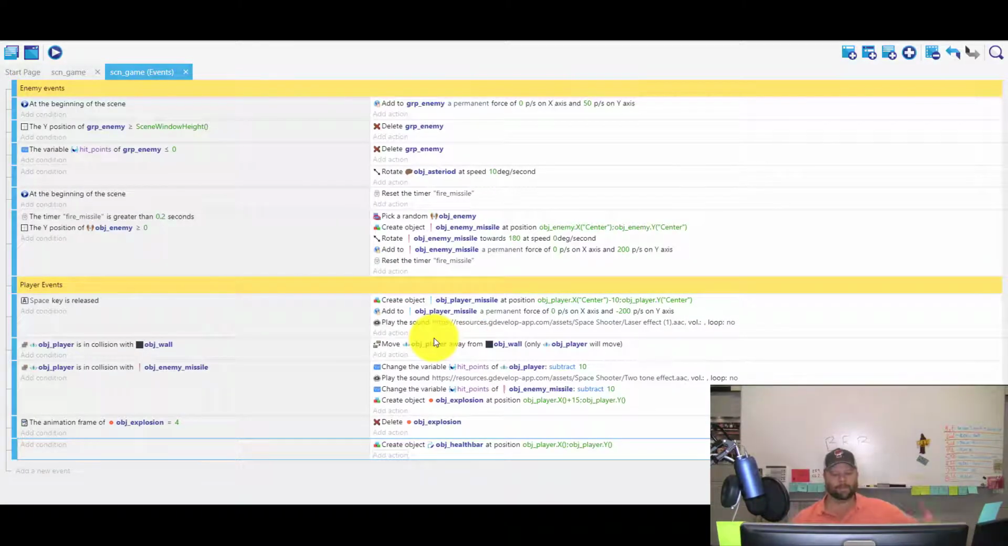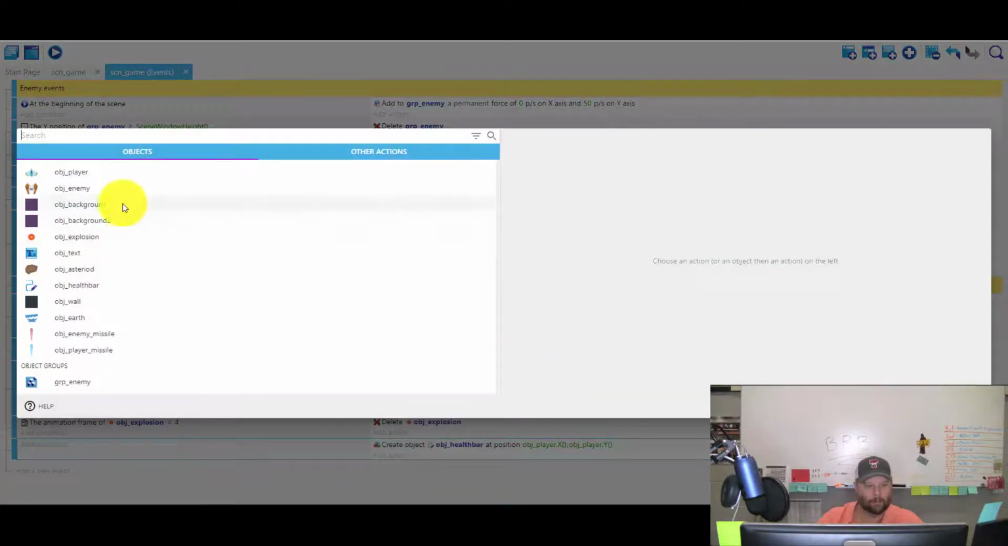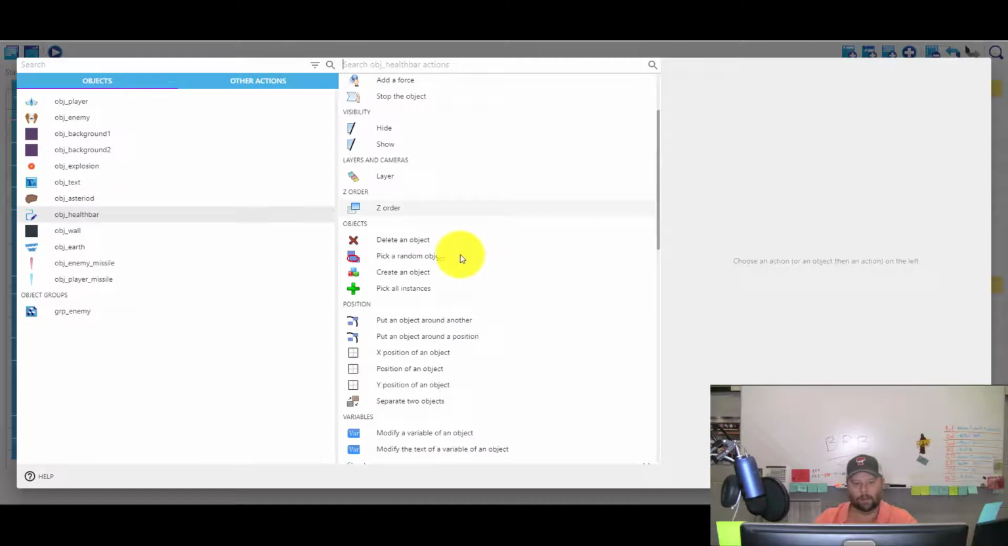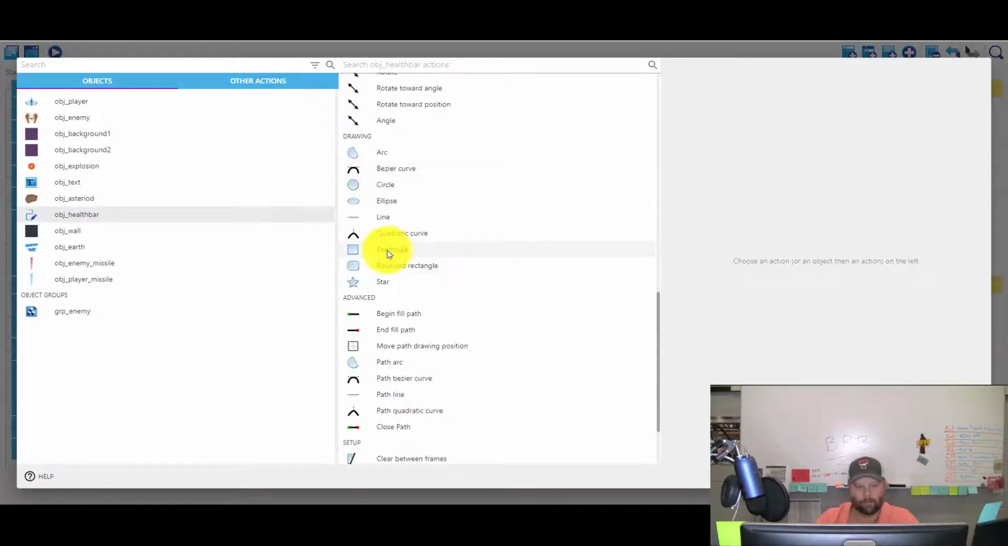So now it's making it, but we need to tell the health bar, or the object painter, what to make once we put it there, okay? And then once we start drawing it, we'll play with the XY position of the health bar to make sure that we move it down and around so it's centered on the player. So the next thing we need to do is draw with the health bar a rectangle. So we can pick rectangle right here.